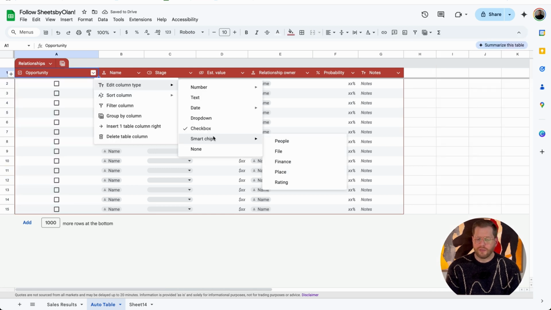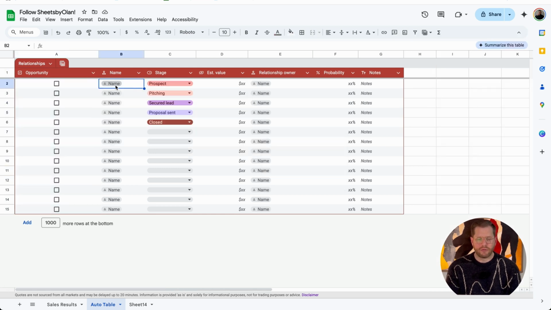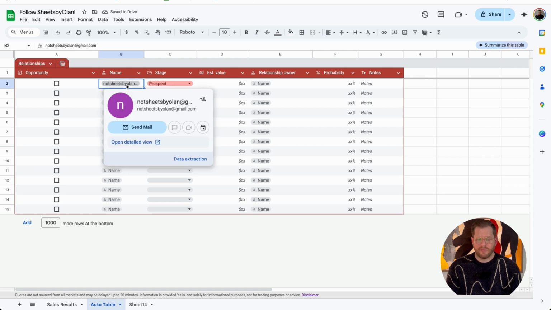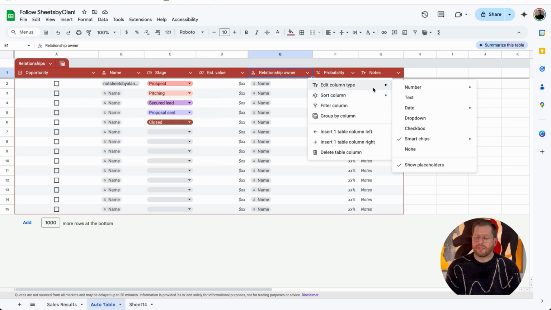You can also do smart chips. You can see over here to the right, this one's actually a named smart chip. So for example, I have Not Sheets by Olin, and instead of just having the email, I have the smart chips, so I can see the name of the person, I can see the email, in different detail views and things like that. Keep things nice and clean. And you can add different types of chips as well.